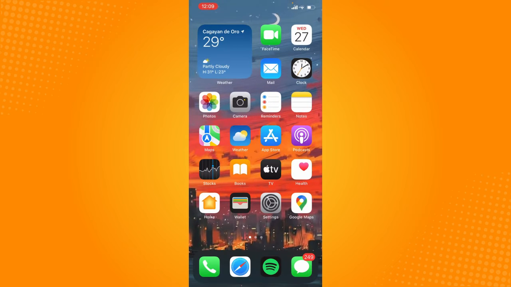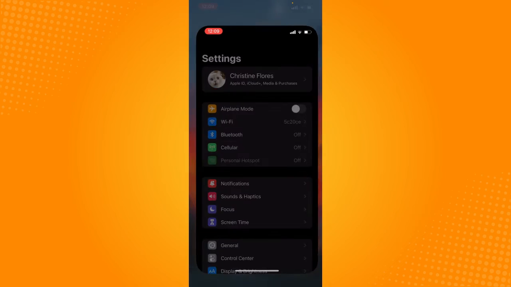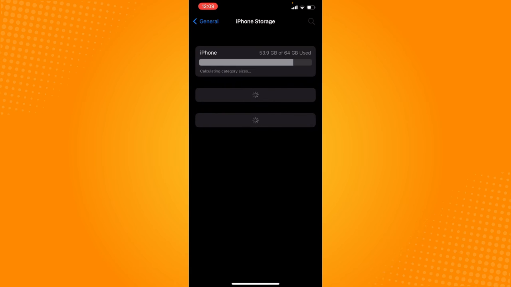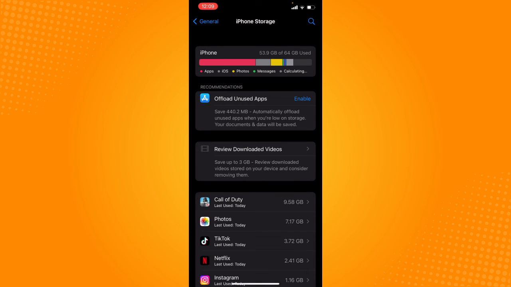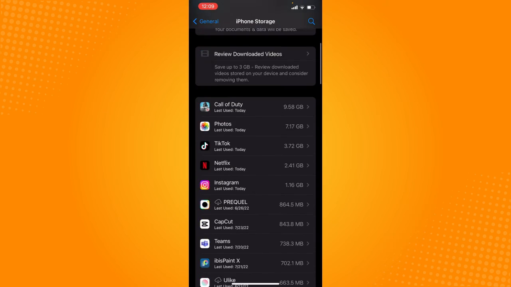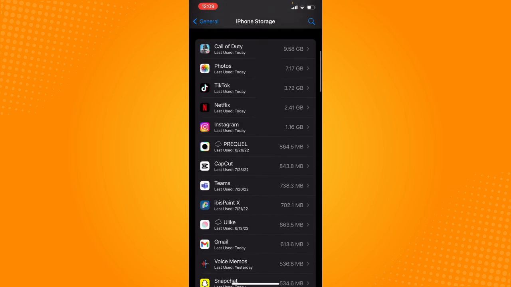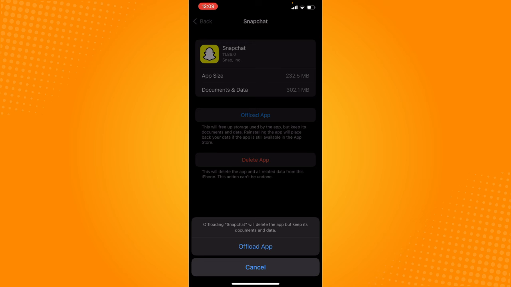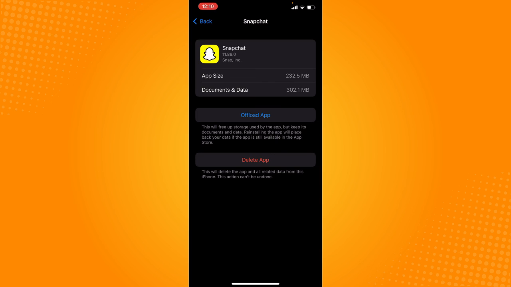The next way is actually also to go to the settings, go to general, iPhone storage, and you can also clear the cache through the settings app on iPhone. So to do that, just go to this page and click on Snapchat right here and click on upload. So uploading the app will also clear the cache on Snapchat on your iPhone. So that is how you can basically clear your cache on Snapchat.